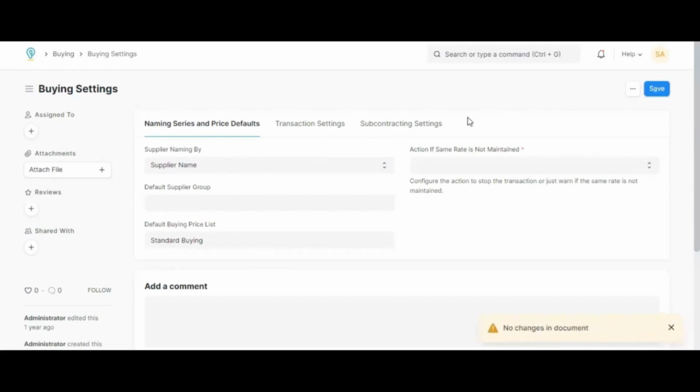Congratulations! You've learned how to use the buying settings in the buying function and the settings subfunction of Parsimony. These settings empower you to customize your buying processes and optimize your procurement workflows to meet your specific business requirements.